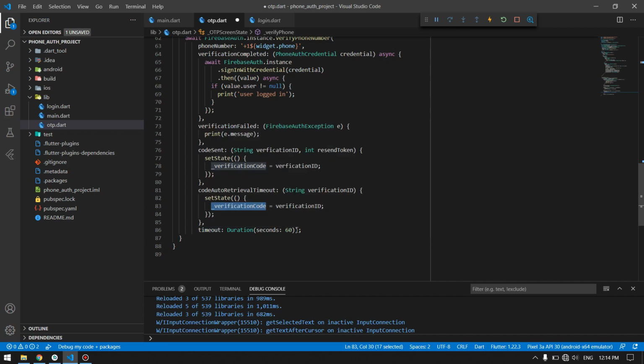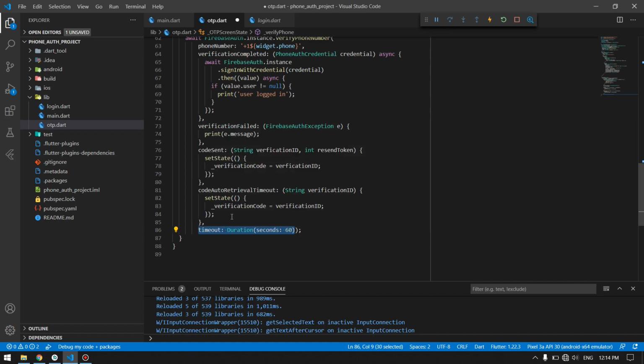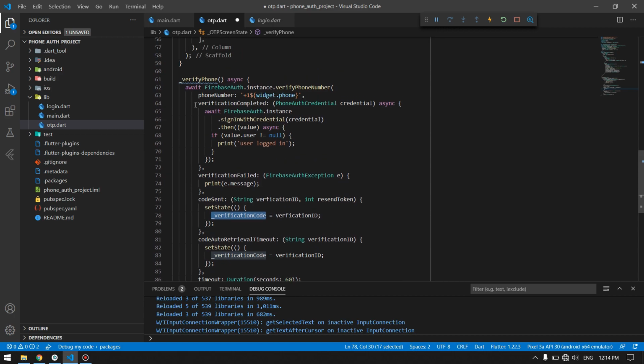One more thing you have to consider: if you never want to send a new code to your user and you just want to send the code only once, then you don't have to use this timeout and this code auto retrieval. It's not required, because you will only send the code once, and that code will be stored inside this one variable. And the last thing, we will come to the verificationCompleted.